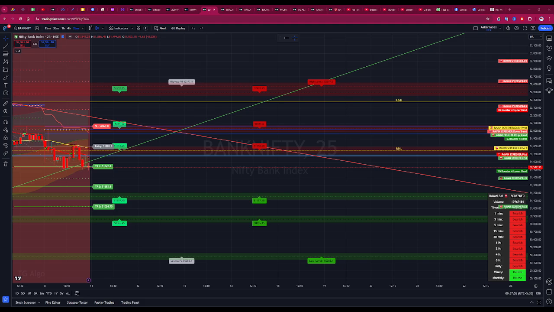Guys, many people are facing this problem on the system, right? The whole right-hand side chart is covered up with these menu options, like chart indicator labels, right? So how to remove these labels, we'll discuss in this video.